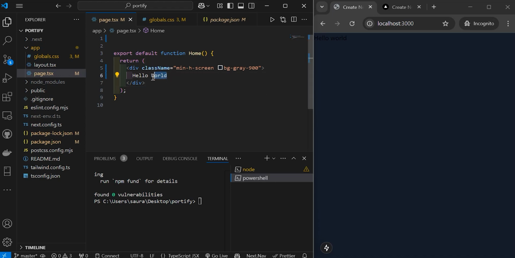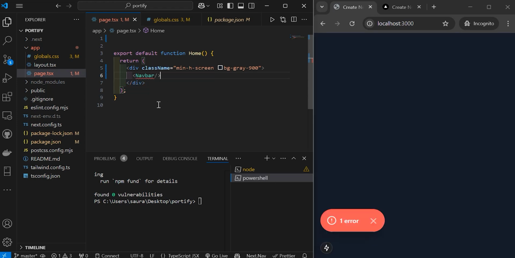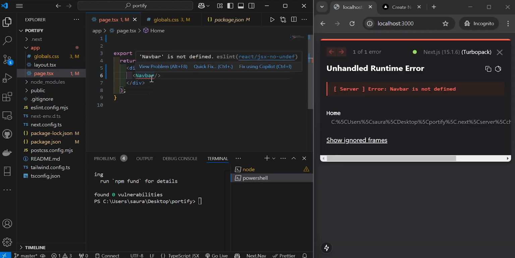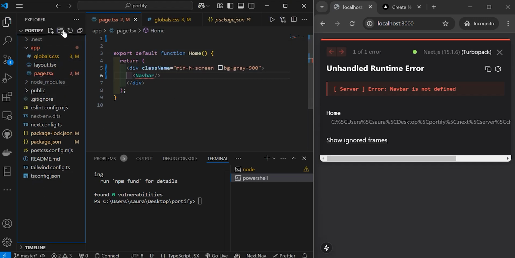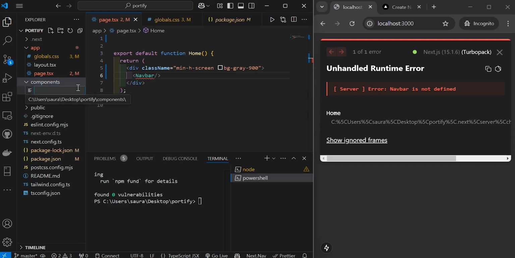And now here we are going to create a navbar. So specify here a component, Navbar, and we will create this component soon. If you hover on it, you can see we get the error Navbar is not defined, because we have not created this navbar. So let's create this navbar. Go here within the root directory and create a new folder and name this folder components. And within the components folder, create a new file, and the file name is navbar.tsx.